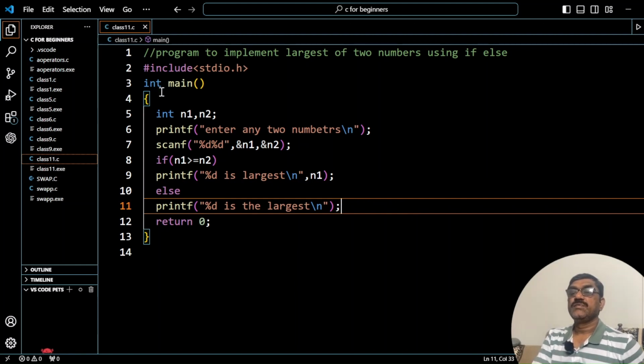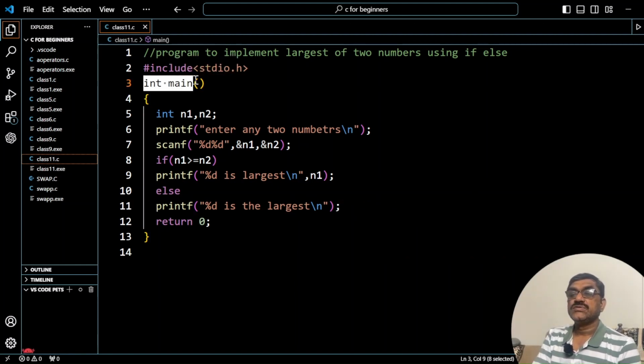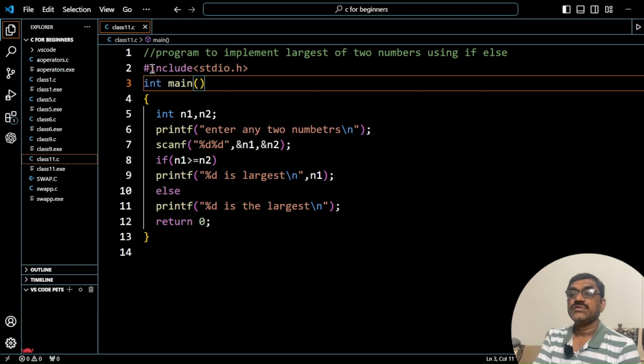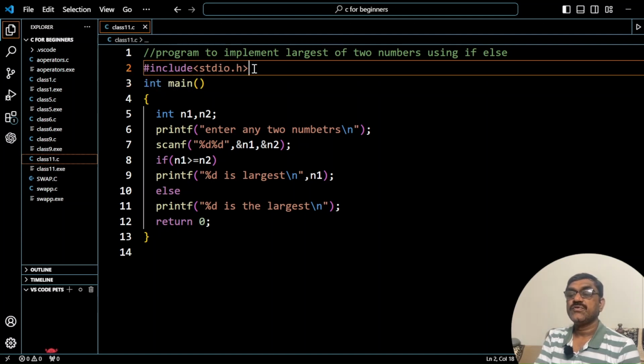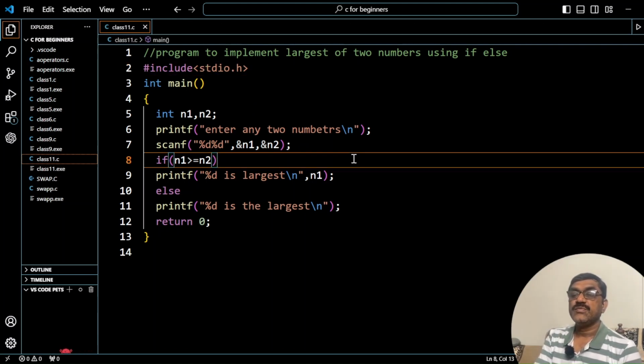So how will the execution be taken? First the execution starts at main. Before the main we are using hash include. Already I said this is the preprocessor directive. We are using this header file because in the main we are going to use printf as well as scanf. If you want to use printf and scanf within the main, it compulsorily needs the library header file stdio.h. Again I'm reminding you.